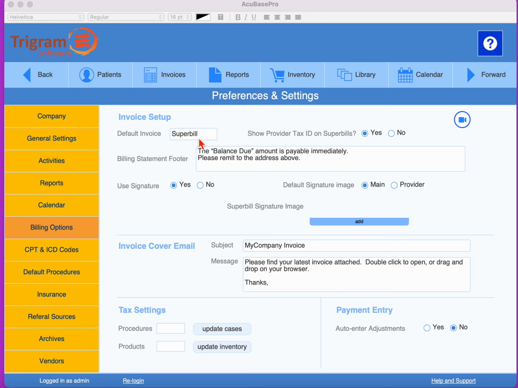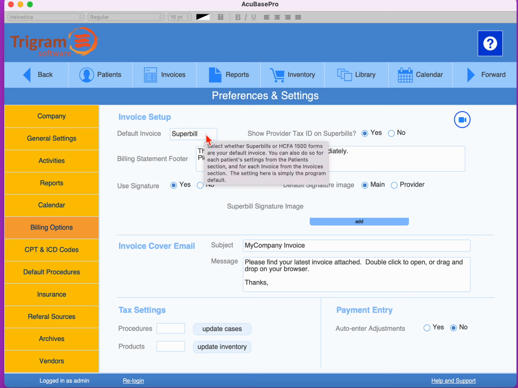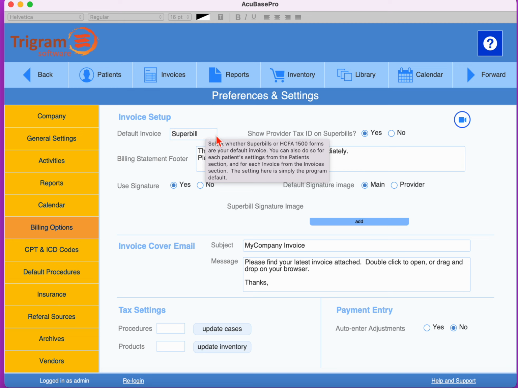This default invoice option, it doesn't terribly matter what you select here, but basically whatever you do select will automatically default as the default invoice when you create a patient's case. Each patient file will have its own case or cases, and if Superbill is chosen here, then every case that you create will automatically select Superbill as a default invoice. But of course, this can be changed on an individual case. So it doesn't really matter.